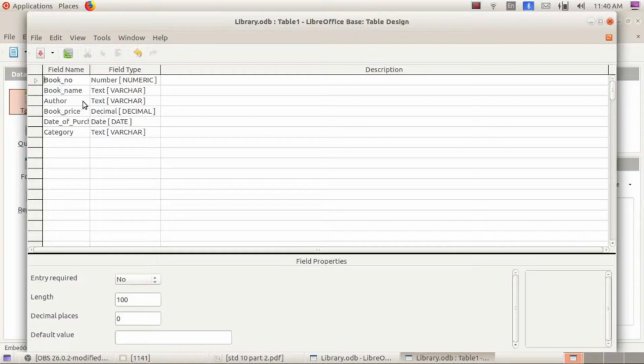If the book name is the same, author is the same, and book price is also the same for 5 or 10 books, the book number will be unique. For one book there will be one unique number, for the second book another unique number. So we have to set that non-repeating field as the primary key. It is another mandatory thing.